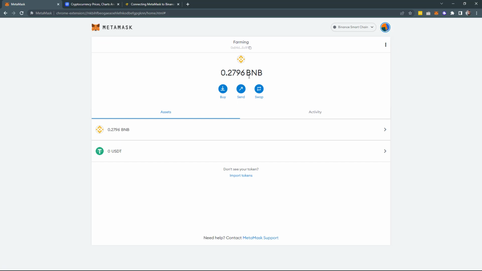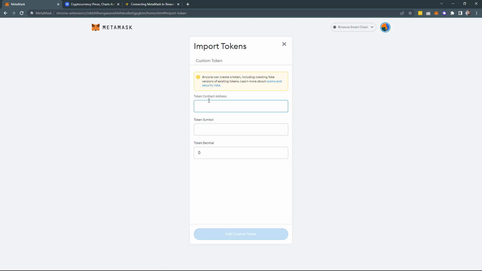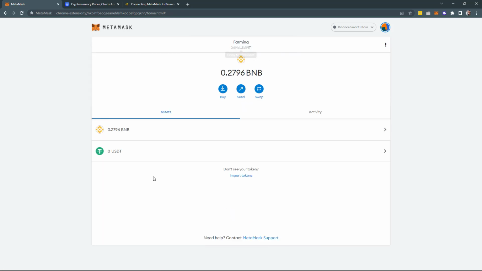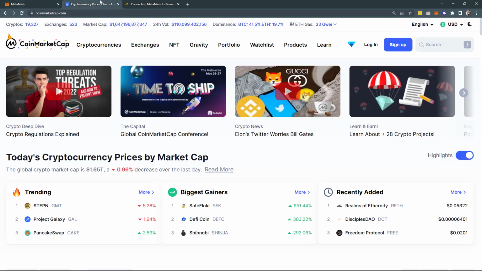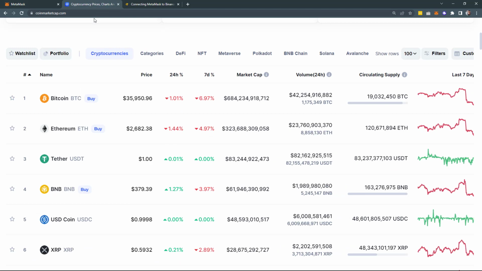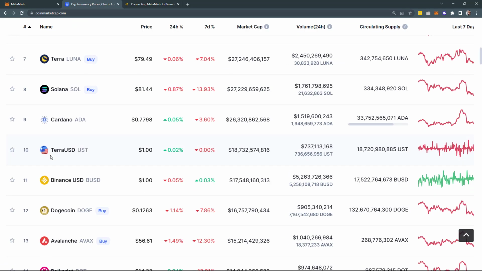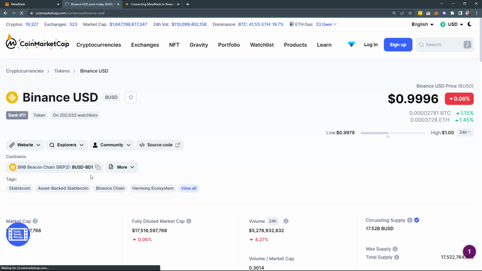As soon as you are on the screen, click on import token. It will ask for the token contract address. I don't have BUSD or Binance USD, so let's try that. Go to coinmarketcap.com. As you can see, I'm there. Let's head over to BUSD, also known as Binance USD. Click on the contract address. Make sure it matches up.